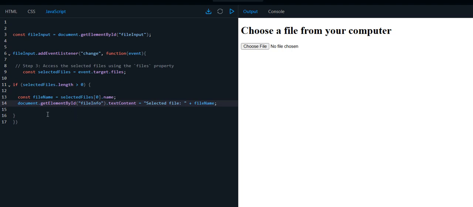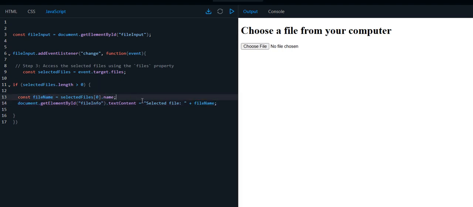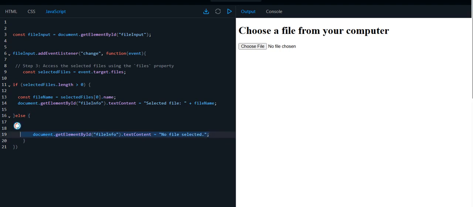And I have document.getElementById fileInfo.textContent equals "Selected file: " plus fileName. fileName is the first element of the files that I selected from my computer. Else, let's put an else. Else, no file selected. I will put "No file selected".